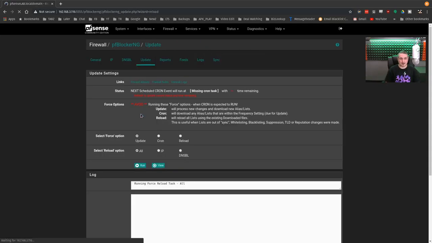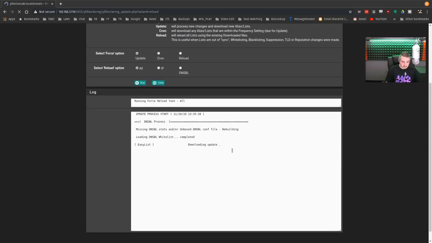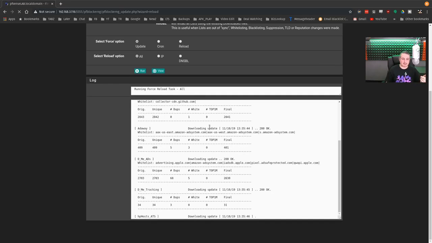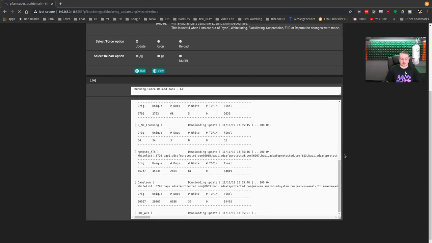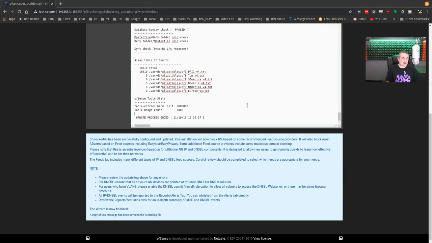Takes a second here. And it's set up, but the first thing it has to do is get those lists of where those bad reputation IPs are. So it's going to download EasyPrivacy, Adaway, and a lot of other lists. So I'll let it finish this real quick. Update process ended and completed.